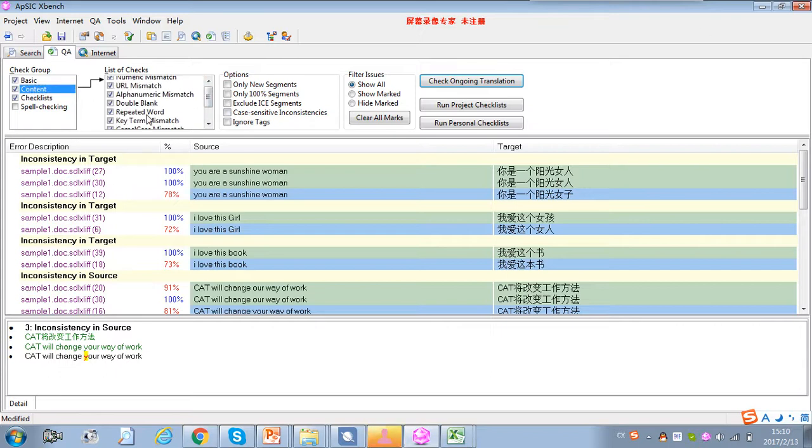Okay, here are all the errors we want to check. If you find something you don't want to check, you can just unclick it. That's alright. So the result will be detected accordingly. And there are some other options. You can exclude ICE segments, that means 100% matches. Sometimes the client doesn't want us to check this part, or maybe they're locked, so we can click here. Ignore tags, check only new segments, check only 100% segments. That's alright, for your preference.